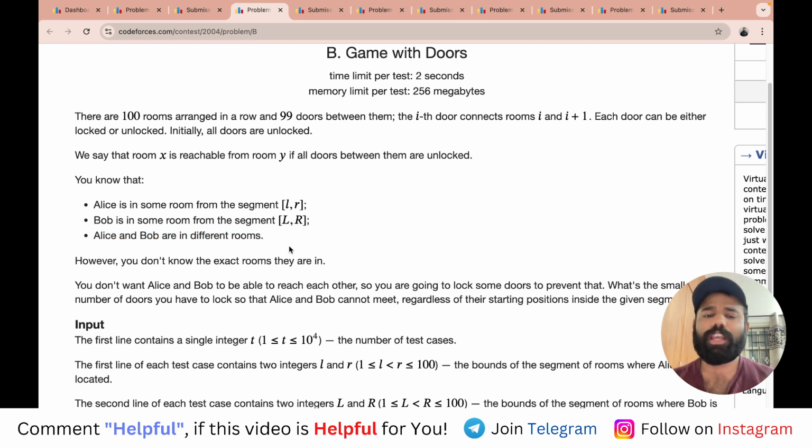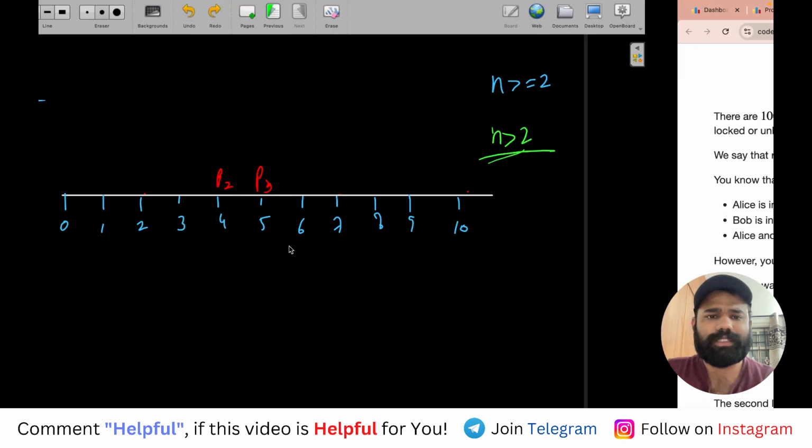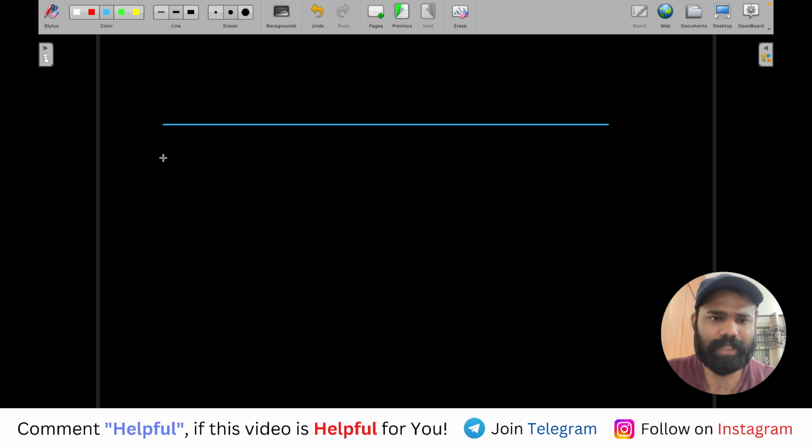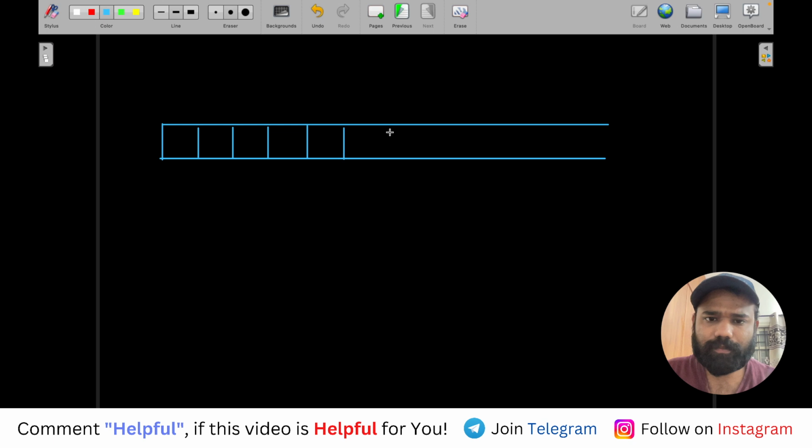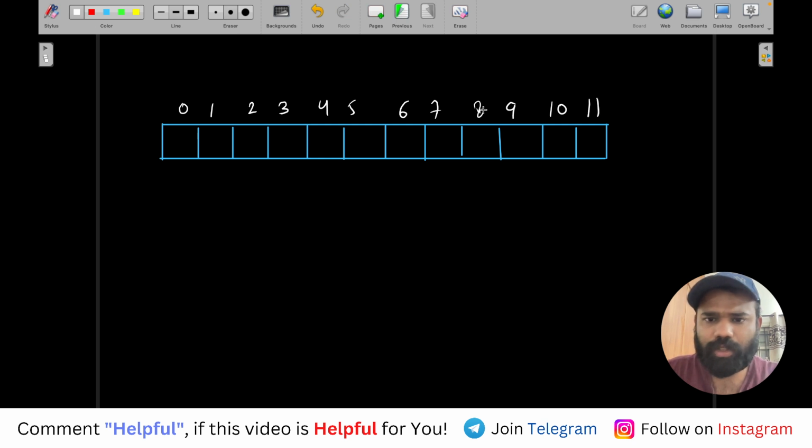Now, all these rooms are connected with each other with some door. So for example, let's say there are some n rooms. I think they have said it as 100 rooms, but for example like this. So let's say these are some rooms: 0, 1, 2, 3, 4, 5, 6, 7, 8, 9, 10, 11. So here we are taking 12 rooms. It is up to 100 rooms.